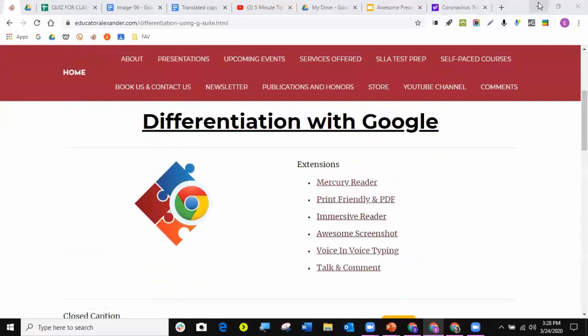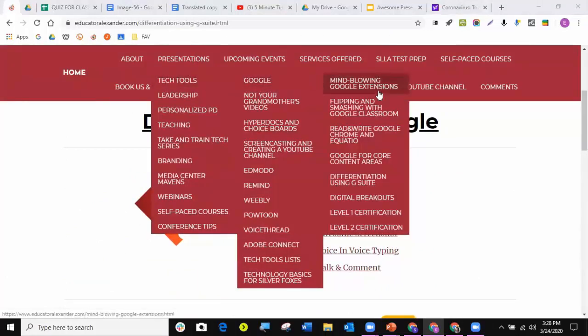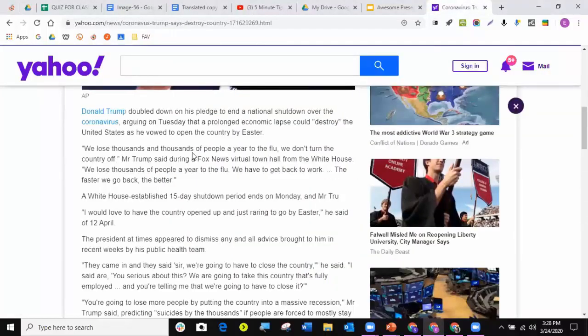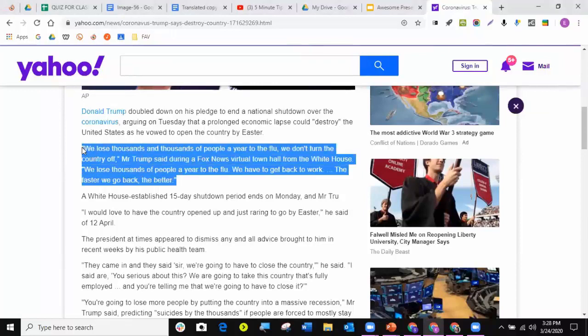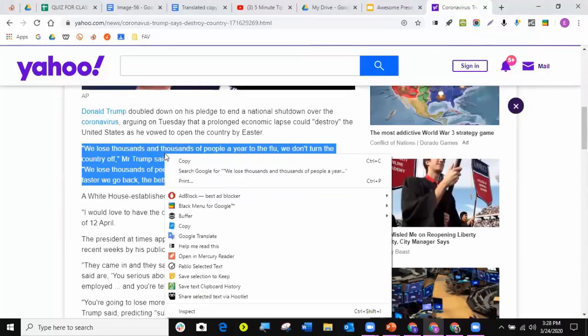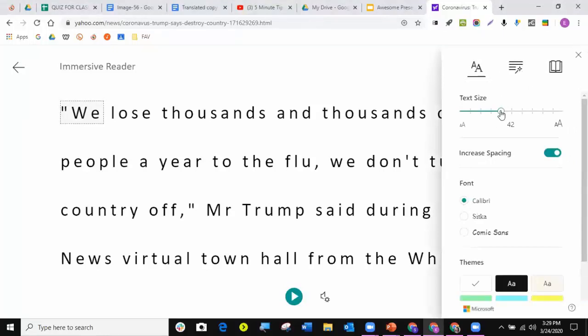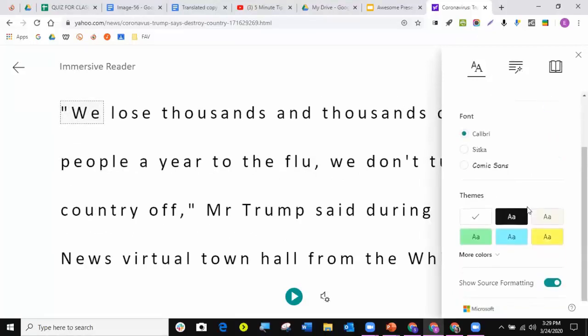All right, so Immersive Reader is also on my mind-blowing Google extensions list. What Immersive Reader will do is, I have to get the chat box off my screen for a second. If they highlight, right click and say, help me read this, it's going to bring this up. With this, you can do different things. You have text preferences where they can make the size bigger or smaller. They can increase spacing if they have a hard time reading this. They can change the font. They can change the background color pretty quickly.